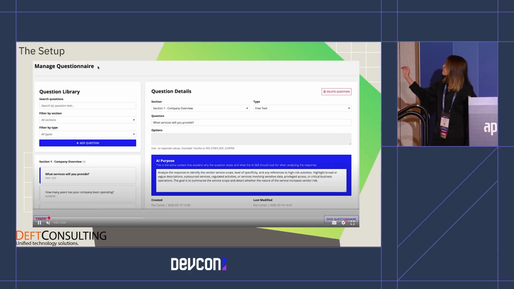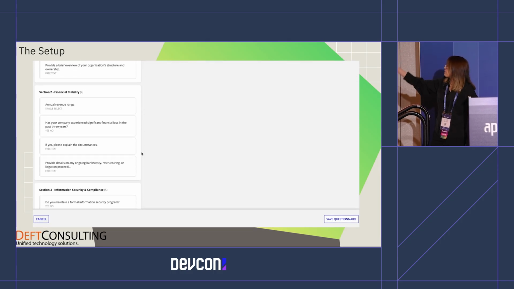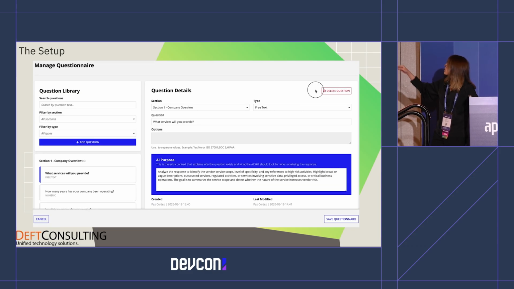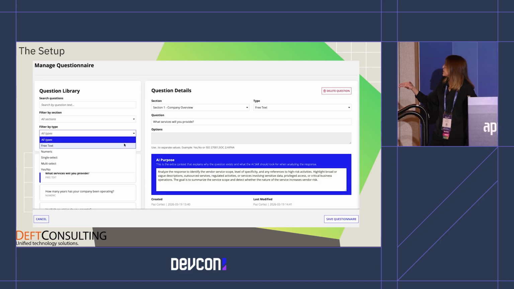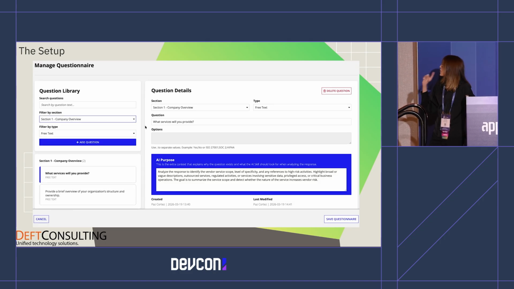So here is our managed questionnaire interface. It's the usual. We have our questionnaire sections. We have our different questions per section. We have our usual buttons to add questions. In this case, we're going to focus on the free text questions.